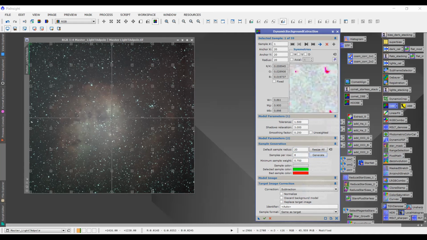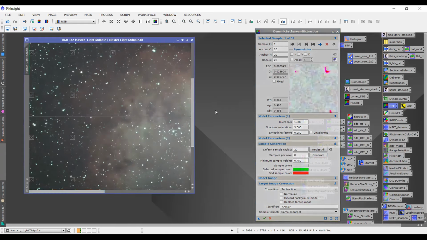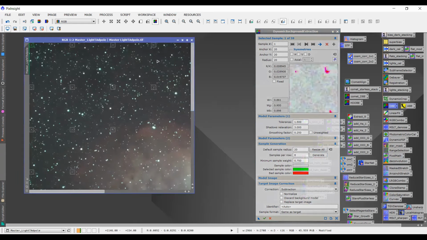Okay. So it takes a guess at where the object is based on the brightness of the image, and will avoid putting sample points on the object itself, because you basically don't want sample points on the object, and you don't want sample points on top of stars. So now that I've generated this, I'm going to go through and check each point to make sure it's not sitting on a star.